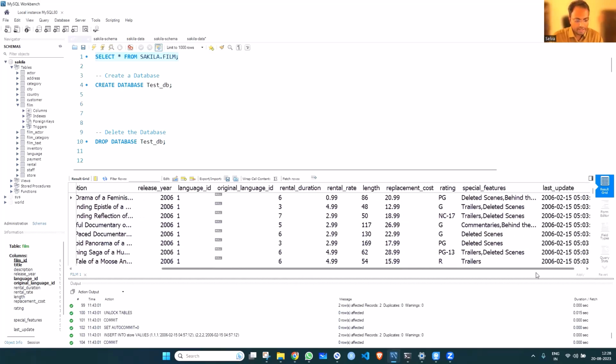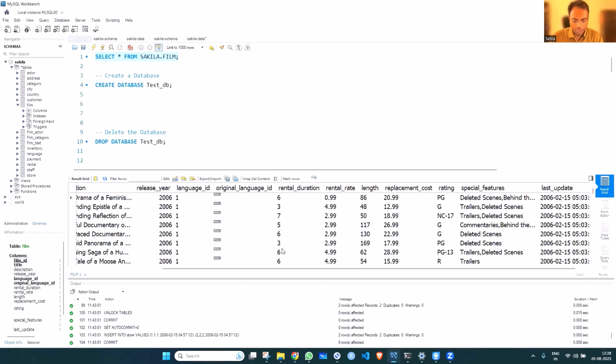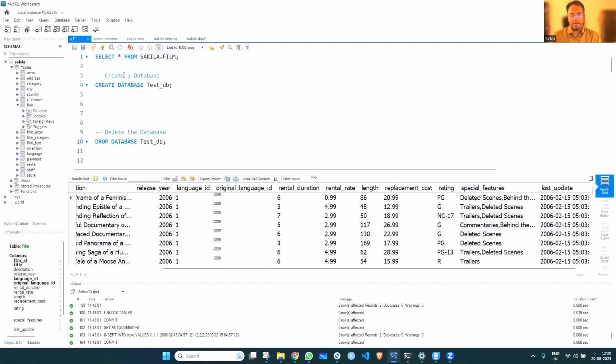Here there should be something called rental duration. Increase this value by 2. That's the assignment. Increase this value by 2. All right, now let's see how to work with MySQL Workbench.